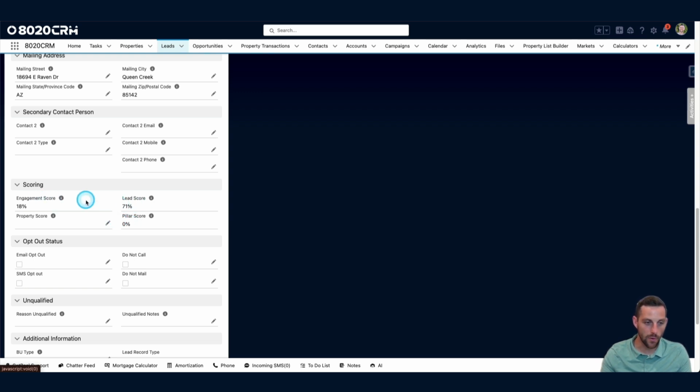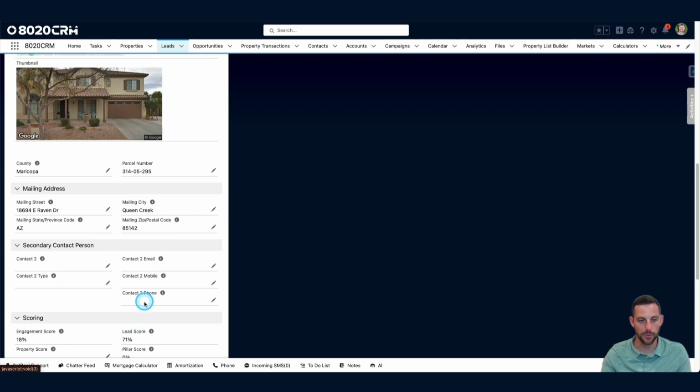The lead score is a combination of these things along with other data points we found to have high impact on the quality or priority of a lead. So that includes, of course, engagement, property, and pillar score. It also includes lead source, recency of engagement, how new the lead is, and quite a number of other factors get baked into that as well to determine, is this a good, high quality lead that we should go after? So you've got those available to you there.